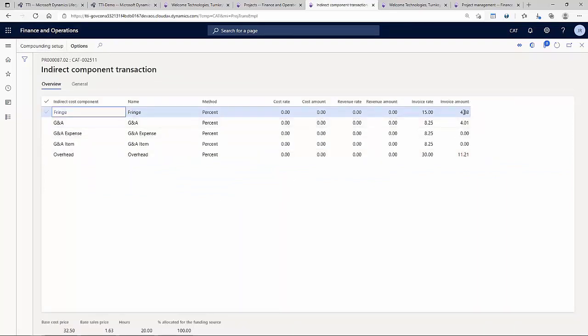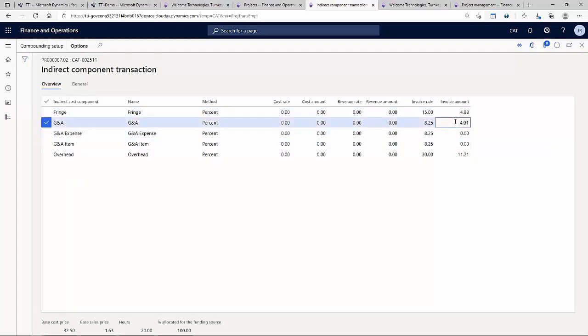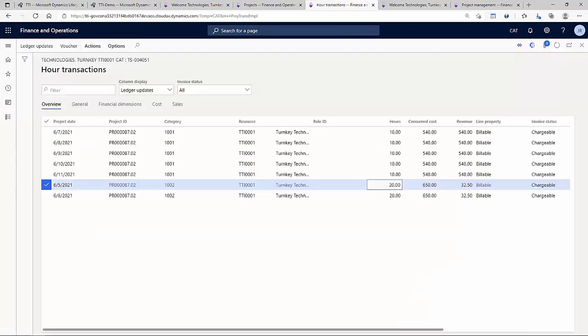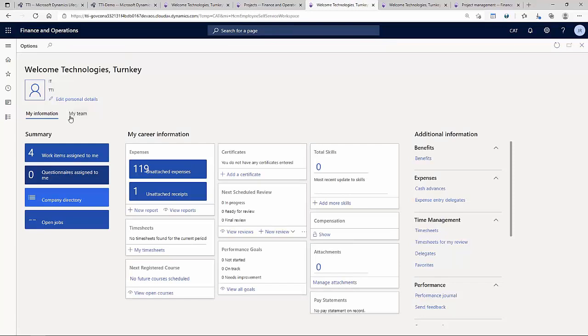Reviewing direct costing. There we go, right? So we have this calculation behind the scenes. This is how we calculate that on top of timesheets. Just going to be fast here, and I will show you expense reports.